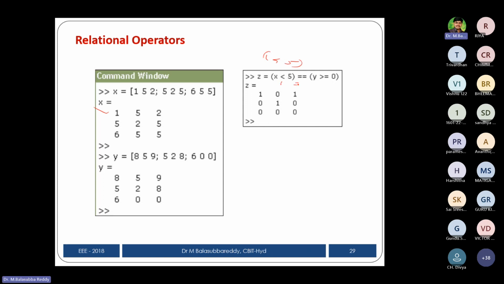So that means inside is 1. That is equal to Y greater than or equal to 0. This is 8. So Y is 8, greater than or equal to 0. It is also true. So here it will be 1. Now what is happening? This is a 1 equal to 1. True. That's why we are getting a 1 there. Like that, for every element. Now you go for the second element.